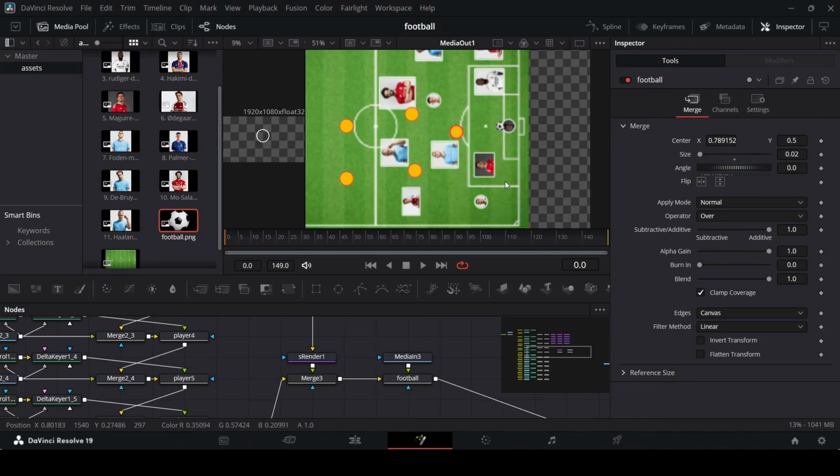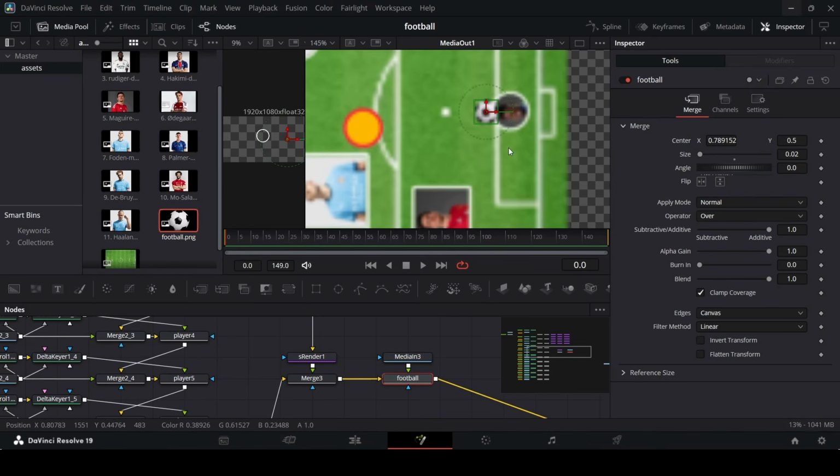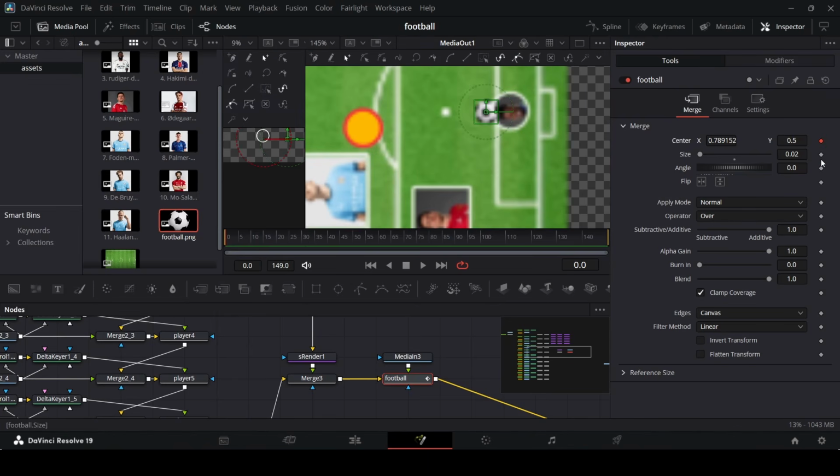I know this looks very bad right now. The whole thing is messed up. But don't worry. This is so that your system doesn't get overloaded, because now we're going to add animations and the system can get heavy. So let's go over to 0 frames, create a keyframe at the center for this football.